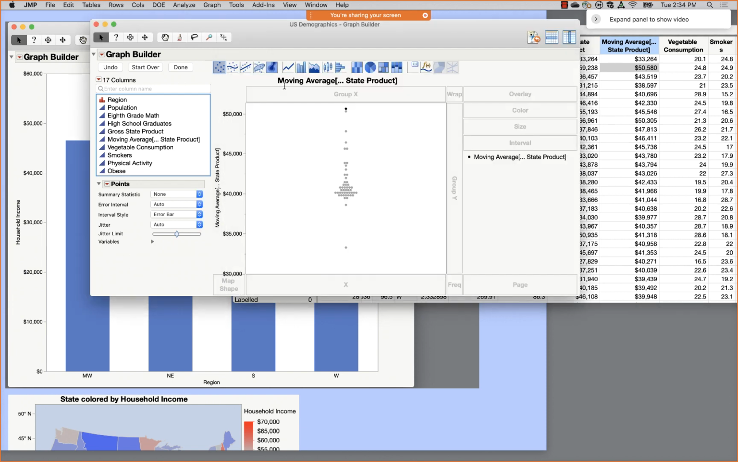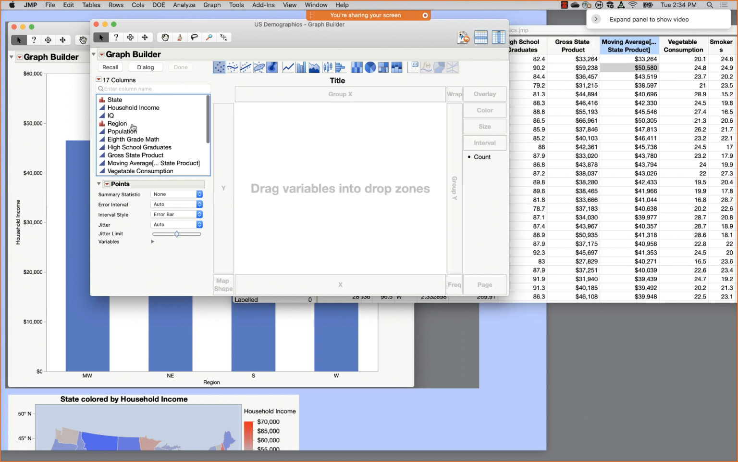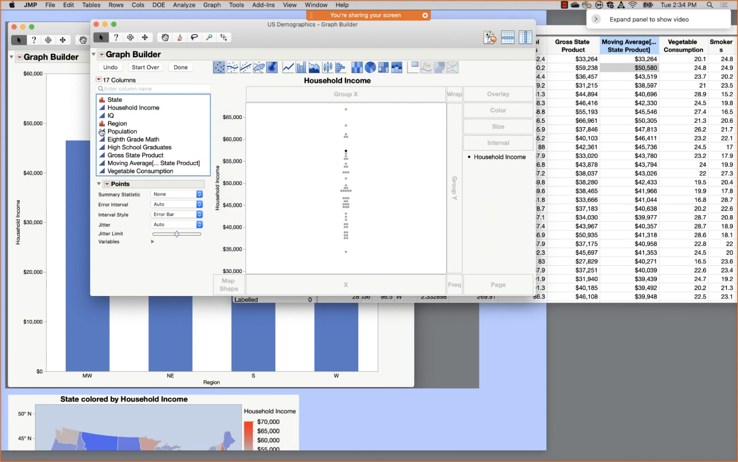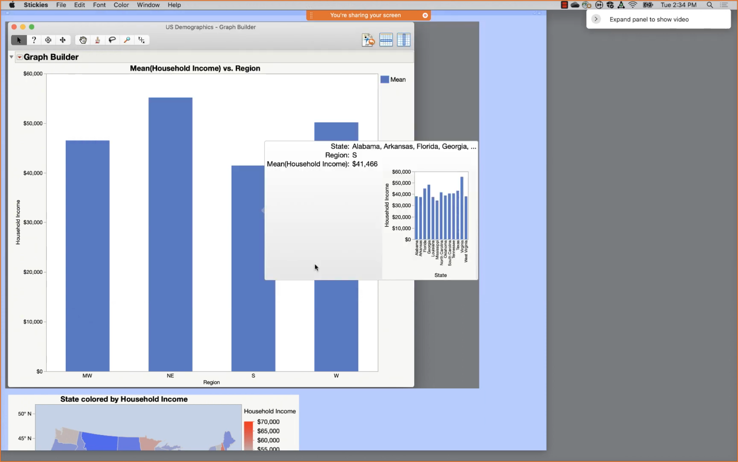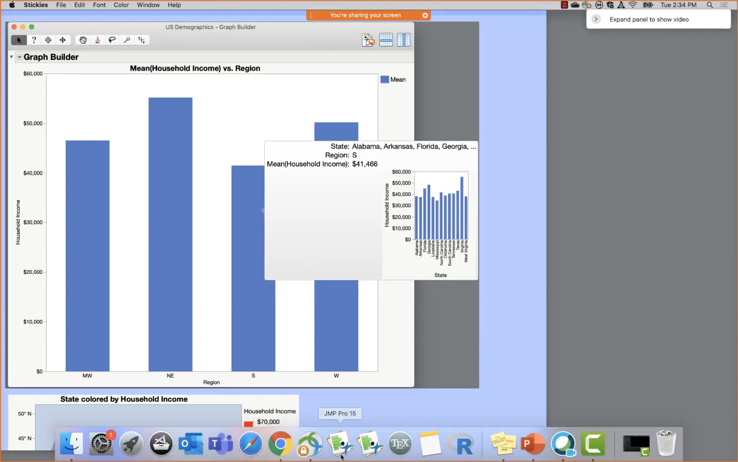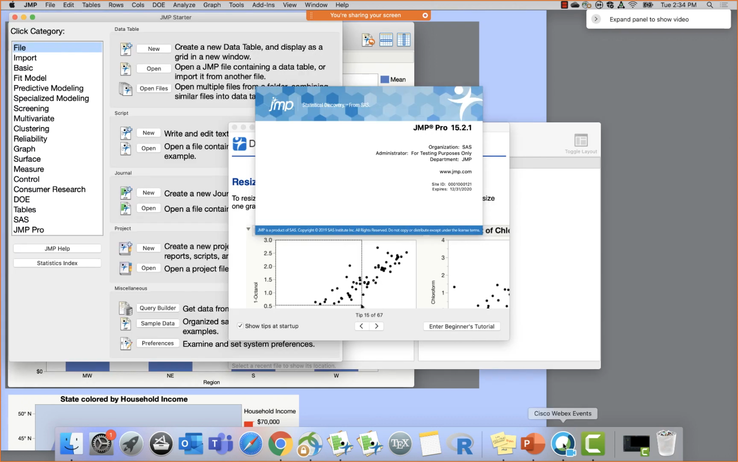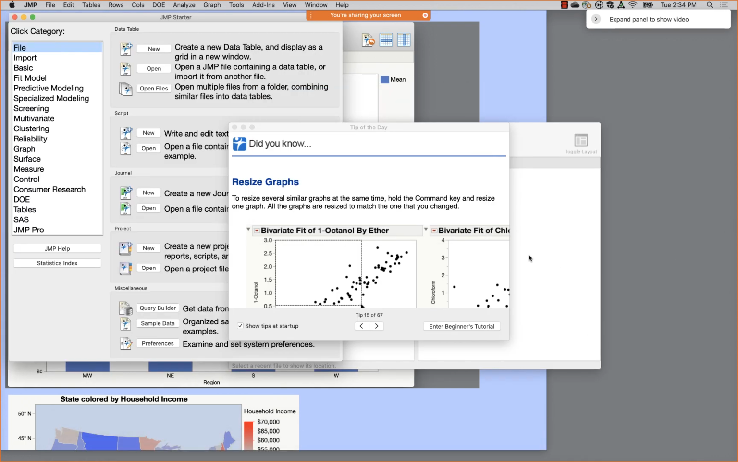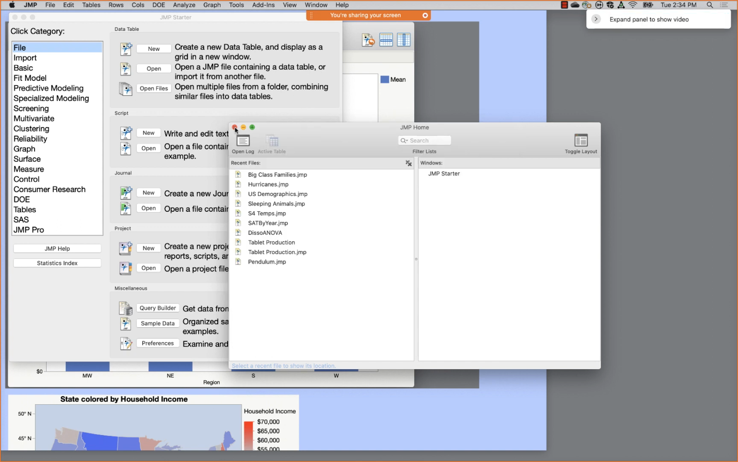But if you've got something time series, you could have, let's start over and let's go back to our graphic of household income with the vegetable consumption. Where did JMP go? What just happened? So it looks like I closed a whole bunch of things. Several programs just shut, including JMP.